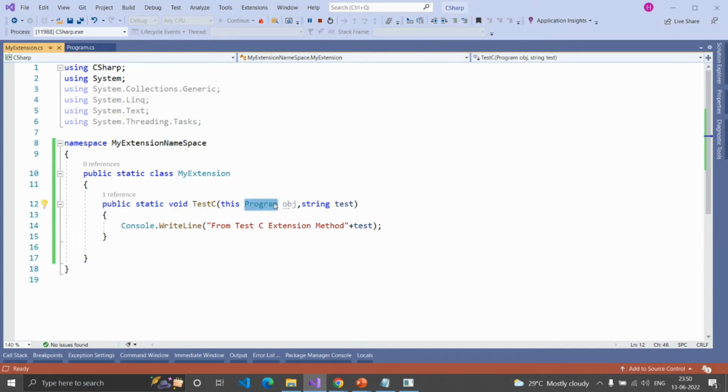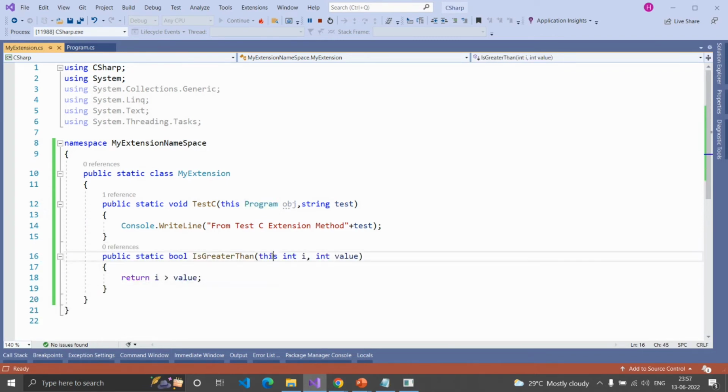We can also create extension method for data type also, int, float, string, etc. Let's create an extension method for int type. Here I just check the current integer variable value is greater than passing argument value or not. If it is, then return true, otherwise false. We can access this extension method to all integer variable.